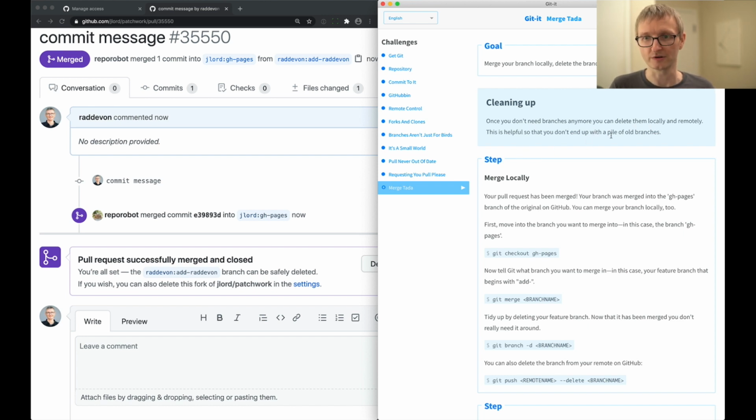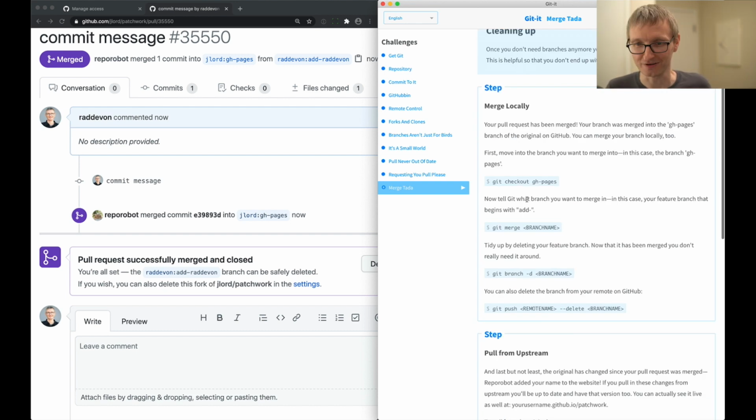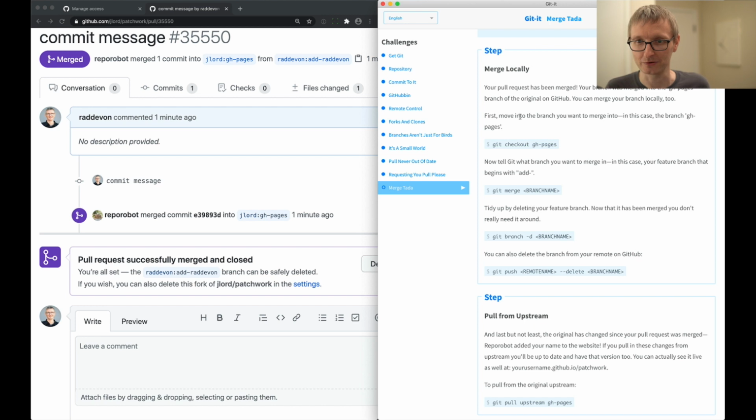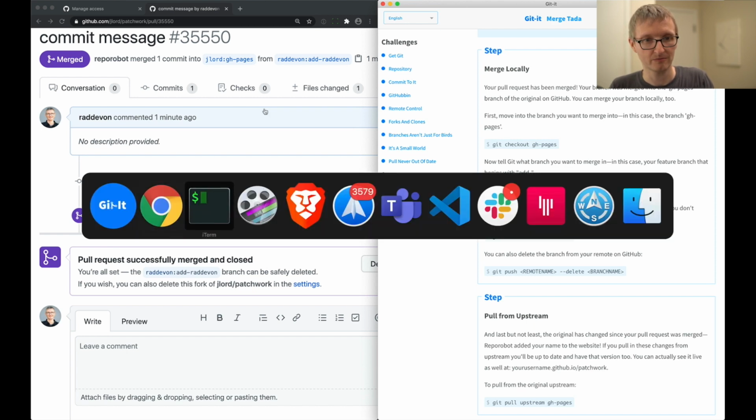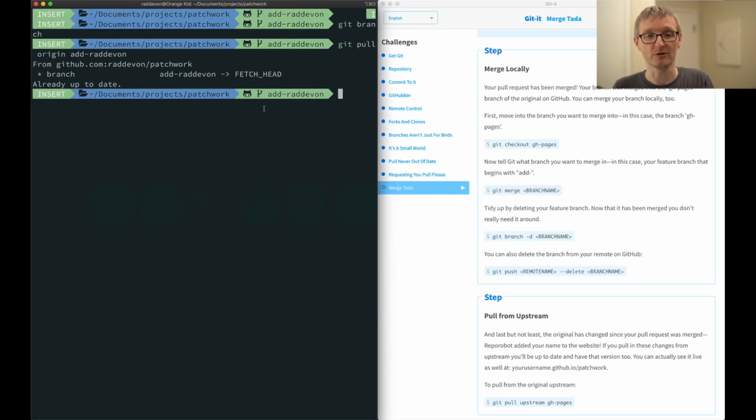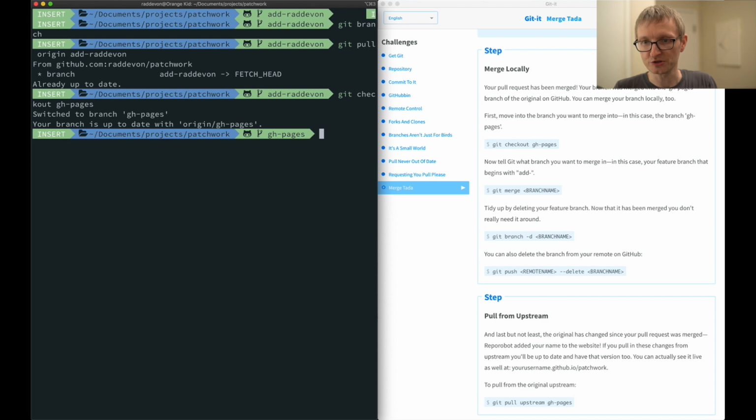This is helpful so that you don't end up with a pile of old branches. I'm really bad at doing this. Here's how I should be doing it. First, move onto the branch you want to merge into, in this case, the branch GH pages. We're back in our local terminal, back in our copy of the repository, and now we are checking out the GH pages branch.